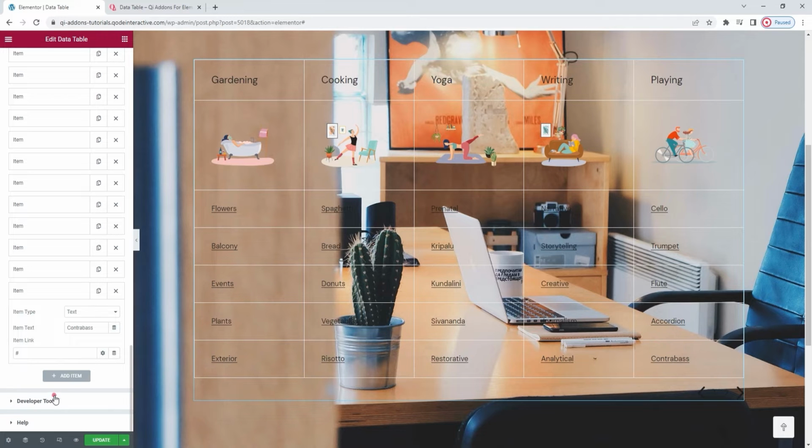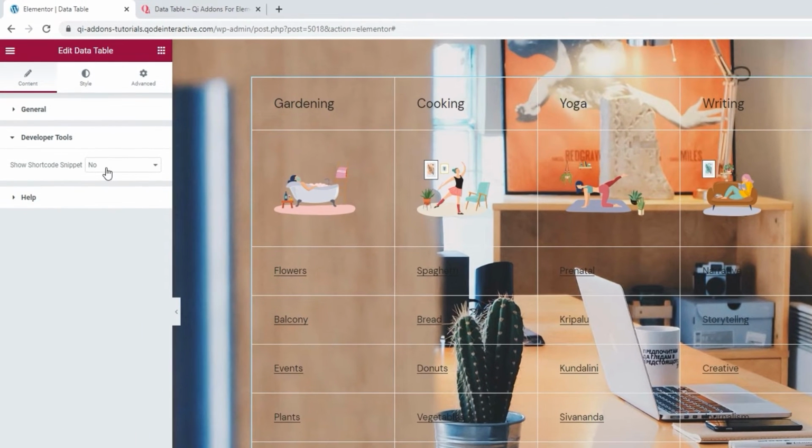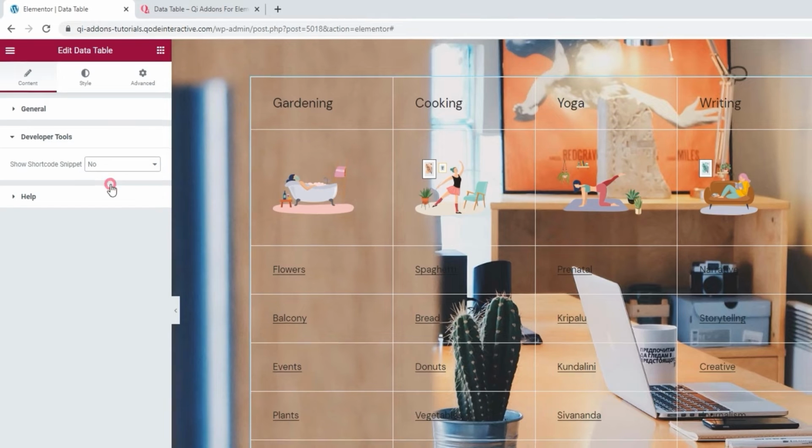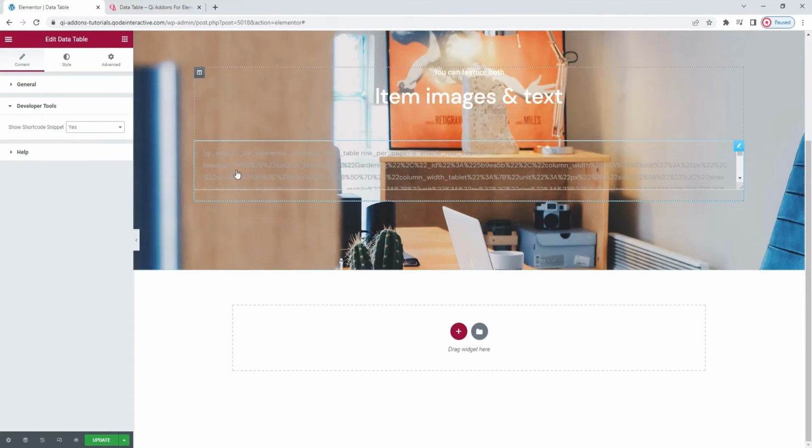One is the developer tools. There is just one option here, and when we switch its setting to yes, it displays the widget in the form of a WordPress shortcode, which can easily be copied for use elsewhere on our site. Okay, I'll switch it off.